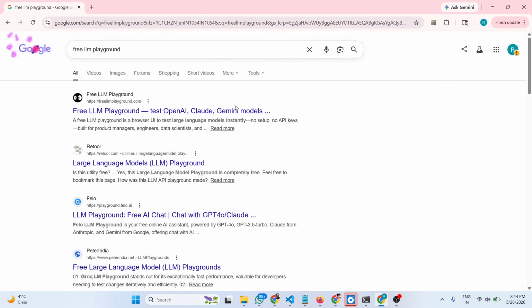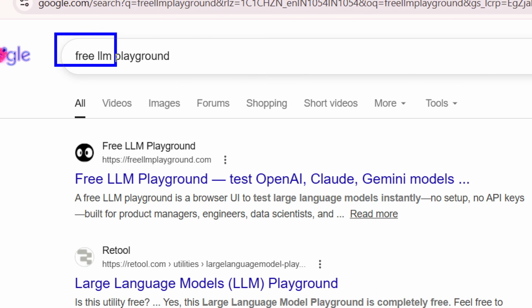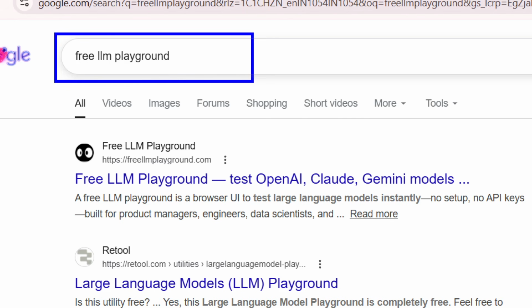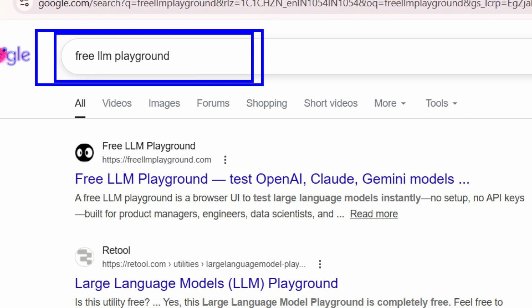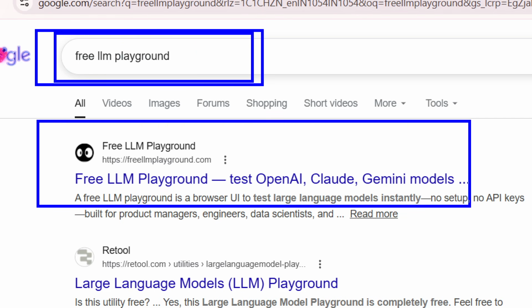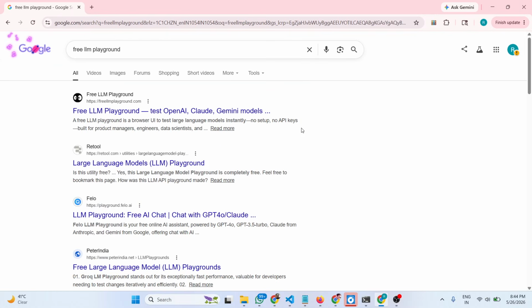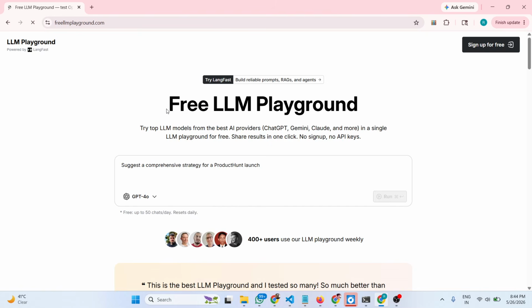Hello guys, in this video I will show you a website that I found recently on the internet which offers an LLM playground section where you can test and use all the premium AI models. If you directly type free LLM playground, the very first website which comes up has all the models: OpenAI, Claude, Opus, Google Gemini 3, DeepSeek, Qwen.